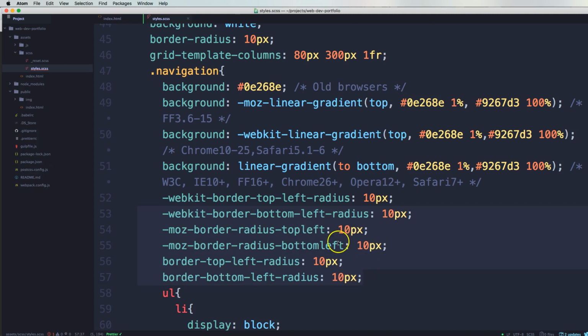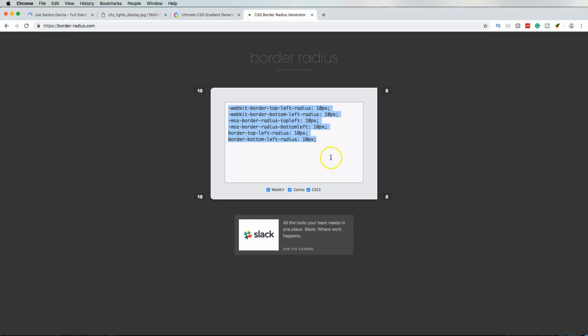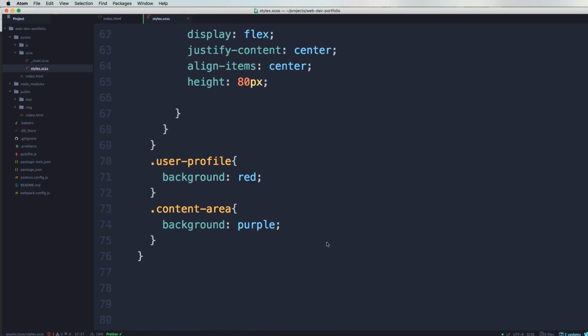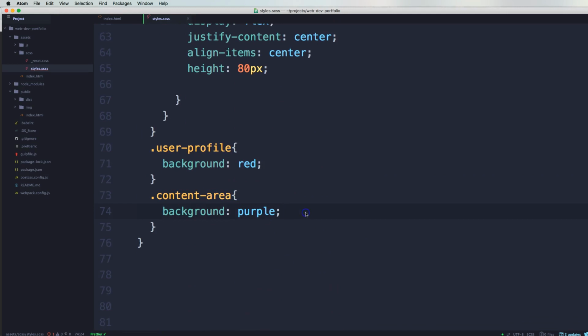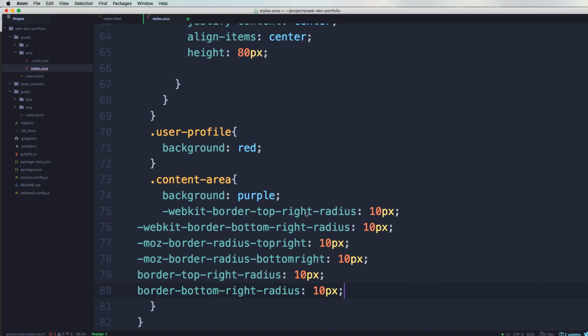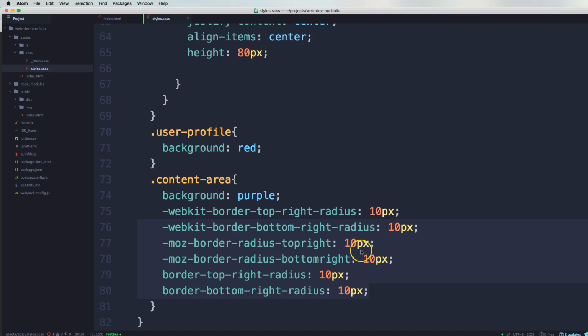Okay, and since we are already here, we might as well do it to the right side. So press here 0, put in 10, 10, copy this, and let's scroll down to where it says content area. Here we're gonna come here and we're gonna put this here like that. Okay, save that. There we go.